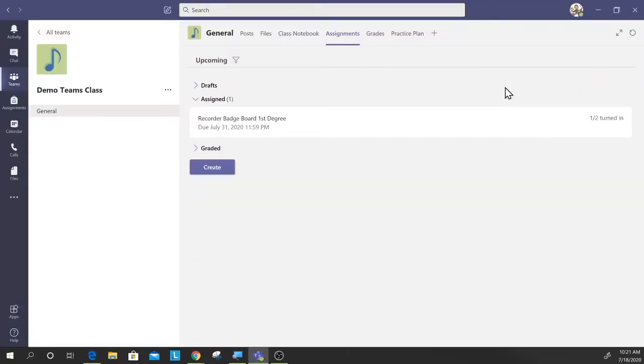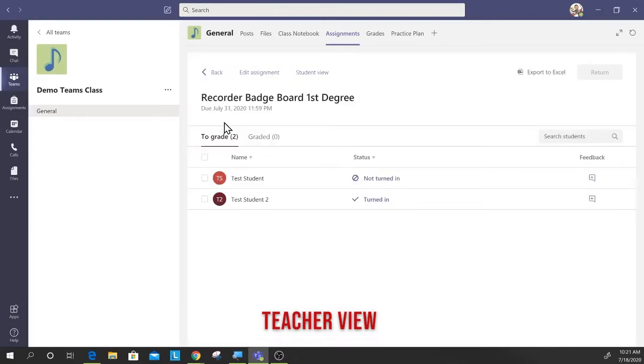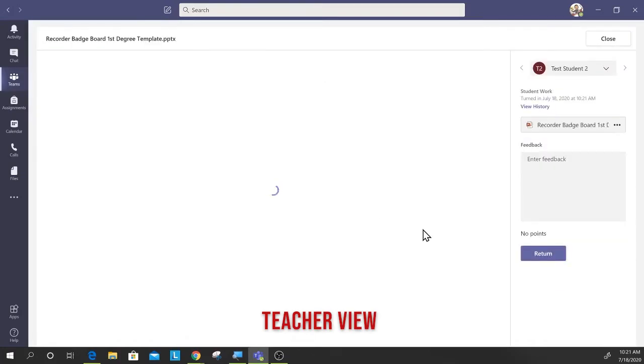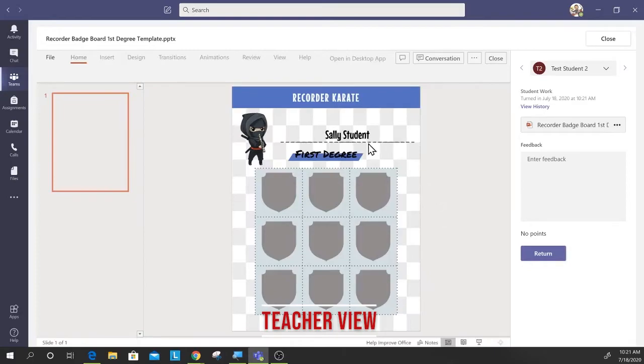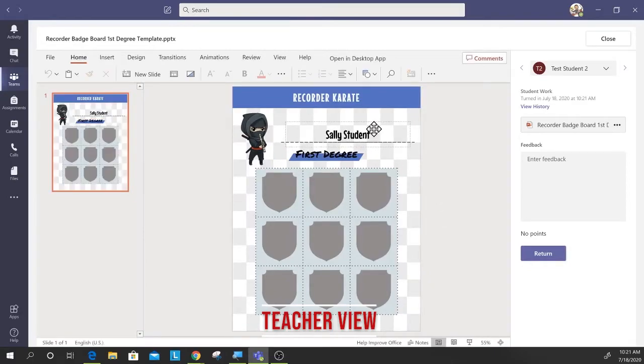Now on the teacher view, in the Assignments tab, you can go back and click on the assignment to see which students have turned in their badge board. And when you do that, you can click on the blue Turned In check, and it'll bring up the preview of the PowerPoint that they have added their name to, so you can see that here. So now that you have that set up, every student will have their own badge board.